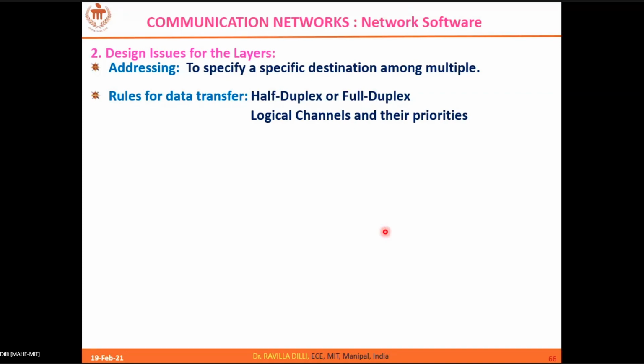The second one is rules for data transfer, whether you are using half duplex communication or full duplex communication. Hope you know the definitions of these. Half duplex communication is where A can talk to B, and also B can talk to A, but not simultaneously. Whereas in full duplex, A to B and B to A data can be transferred simultaneously.